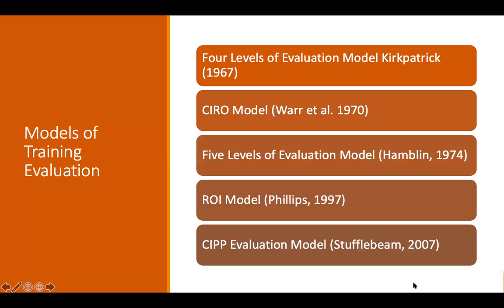Okay, so we have the four different levels there. The four levels are the models of training evaluation. You have the four levels of evaluation by Kirkpatrick, which I've spoken to you briefly about. You have the CIRO model, again, I've spoken to you briefly about that. Then the five levels of evaluation model, the return on investment model. That wasn't on the infographic purely because the data didn't go up that far. So you have the return on investment model, put forward by Phillips in 1997, and then you have the CIPP, another evaluation model put forward by Stufflebeam in 2000 and 2007.